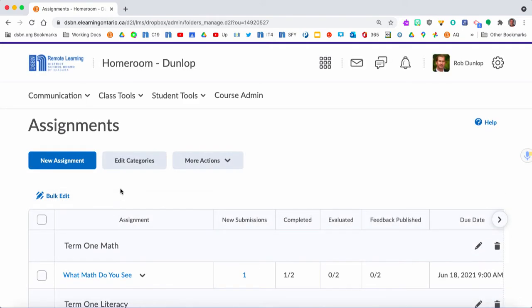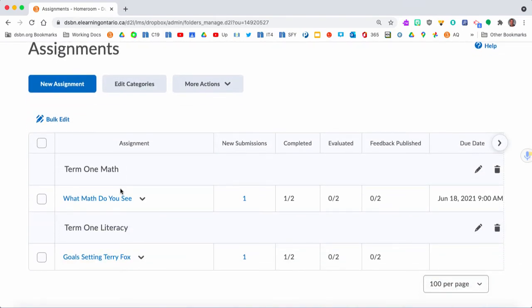And once you click on it, you're going to get this view right here. And this basically shows you how your assignments will be organized. You're going to note that these Term 1 Math and Term 1 Literacy, they're considered to be categories. And they just kind of help you separate your assignments into different areas. So those would be categories. And these ones right here are the assignments that you're collecting.